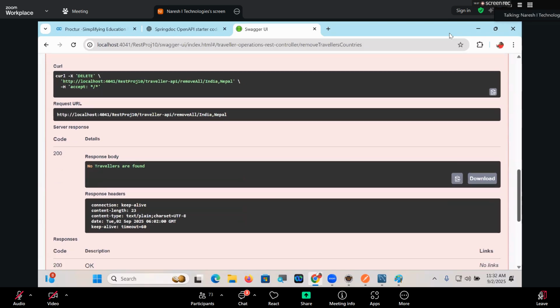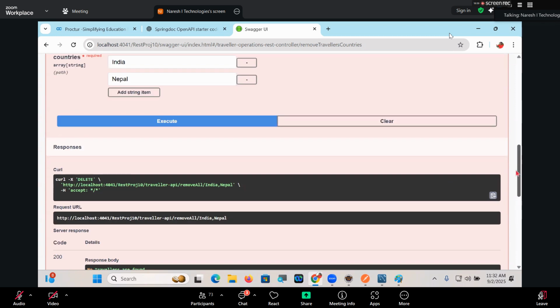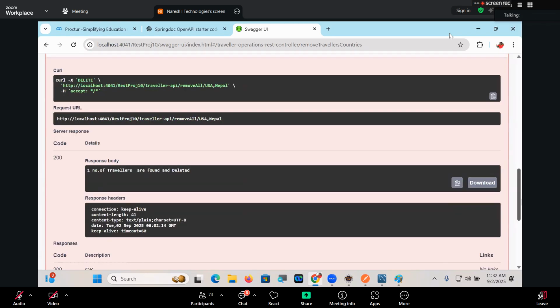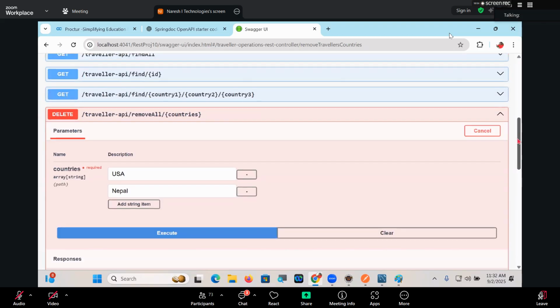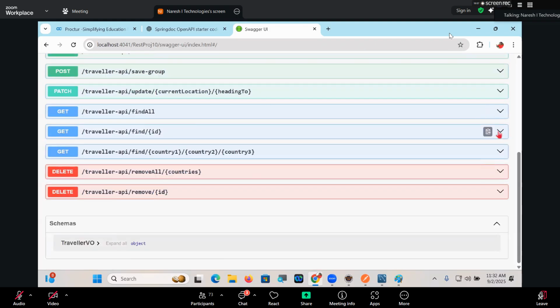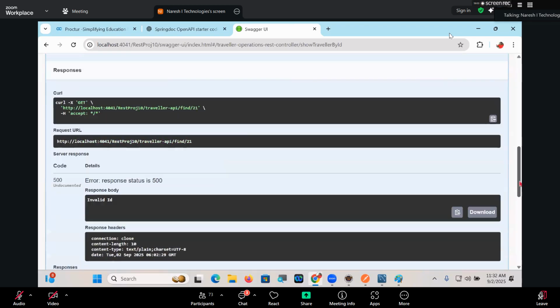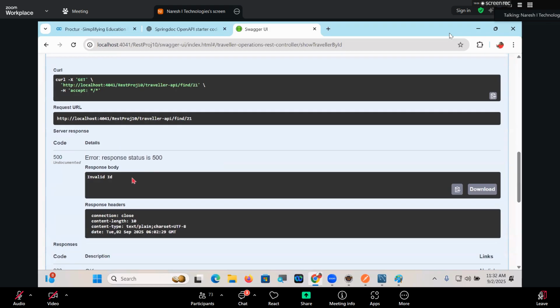No travelers are found. Maybe India and Nepal are not there. Okay. What are the other places you have chosen, guys? USA. One traveler was found and deleted. Okay. Now come to this. Find by ID 21. Execute. This time it should say traveler not found. The error response code is coming there. I think you got the idea of how to use this documentation and testing.